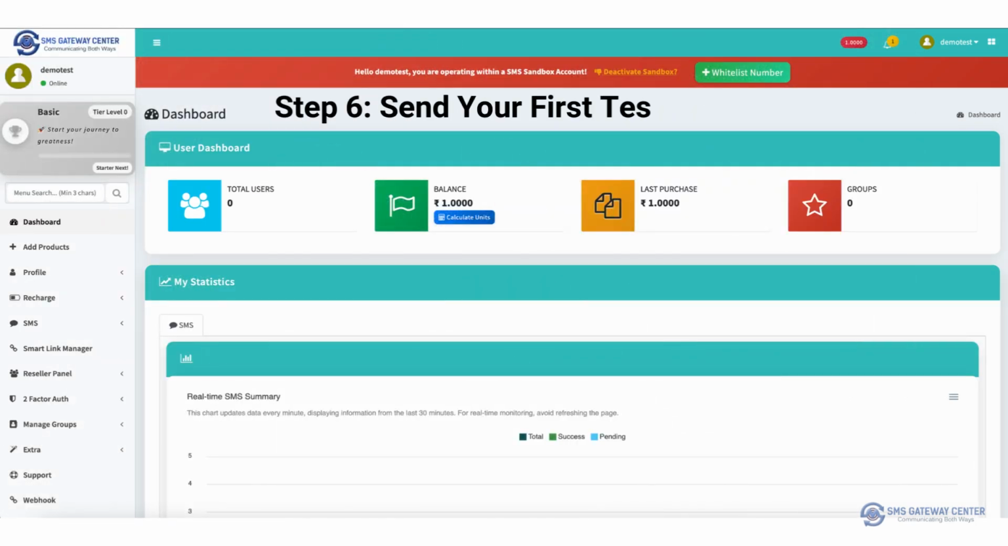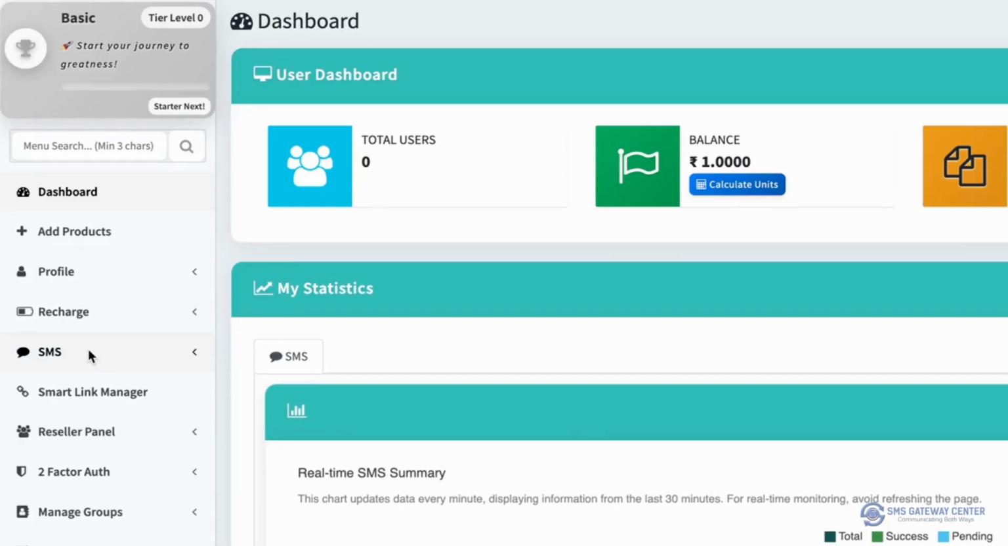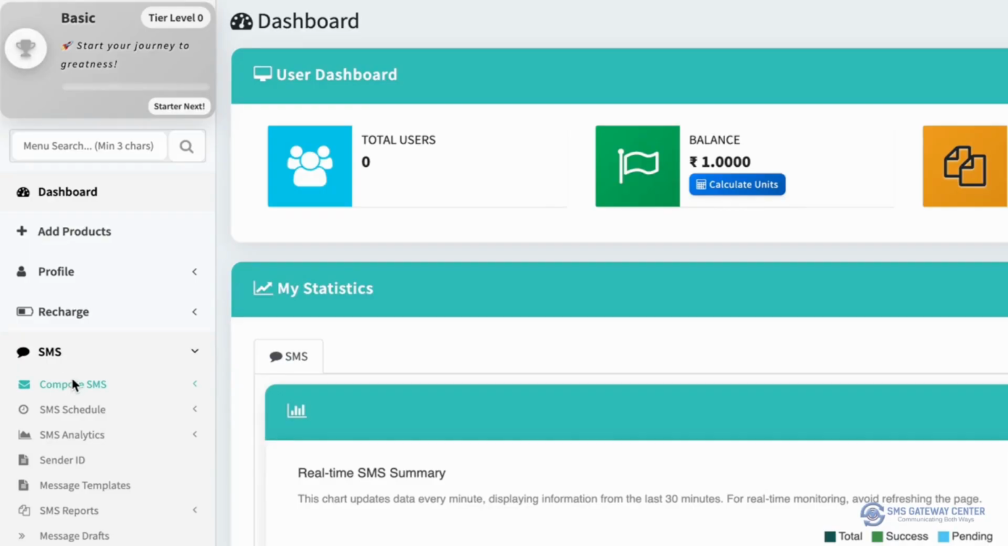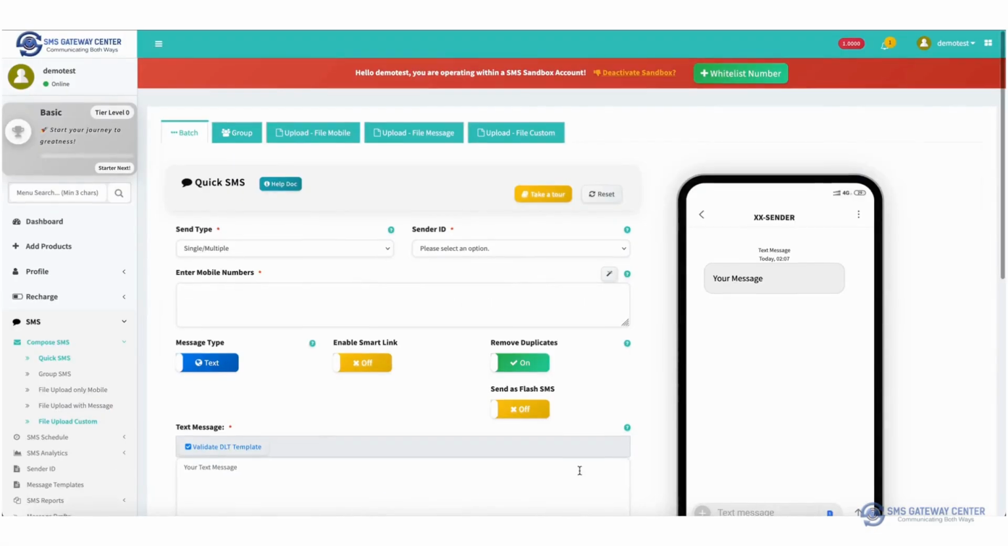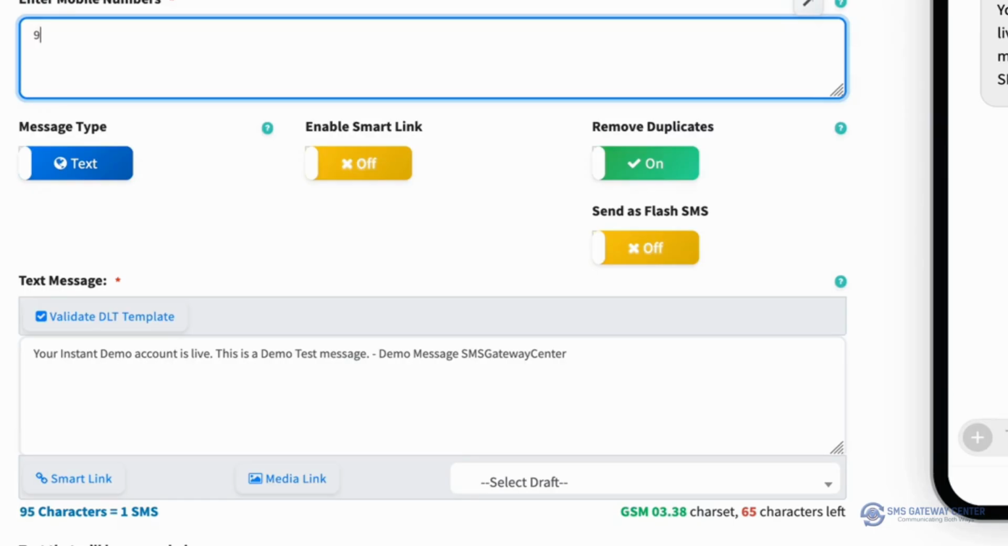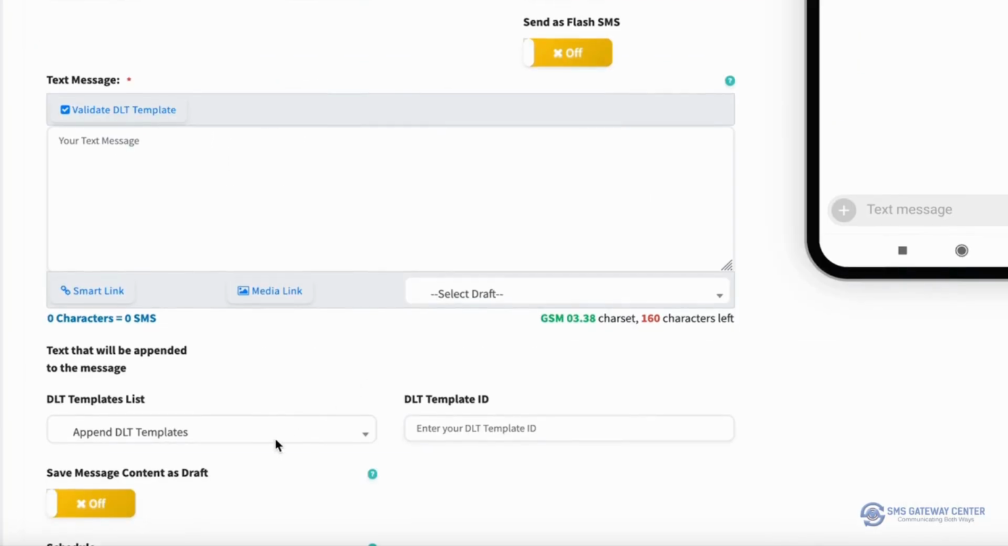Step 6 is where the fun begins. Sending your first test SMS. Navigate to the Send SMS section to start testing the platform. Navigate to the Quick Send SMS page. This interface provides a simple, user-friendly way to send test messages without any complex configuration. Add your registered or whitelisted mobile number in the recipient field. You can add multiple numbers separated by commas if you want to test delivery to several numbers at once.